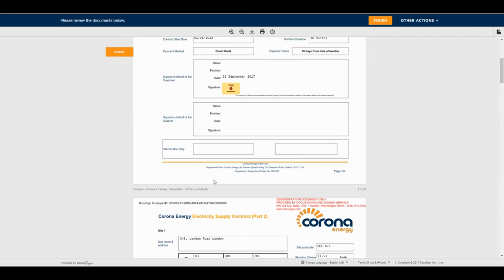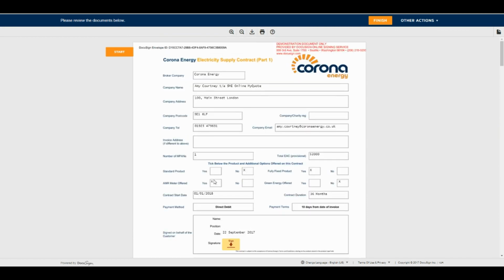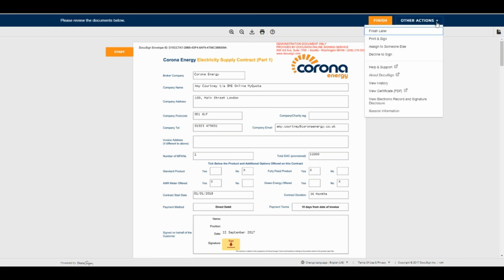Once the customer is happy with all of the contract terms, they will now be in a position to sign the contract. If the customer wants to sign this in the traditional pen-to-paper manner, they can do so by clicking Other Actions in the top right of the screen and choose to print and sign the contract manually. They may also send the contract to someone else for signing, or decline to sign if they do not want to commit the contract.